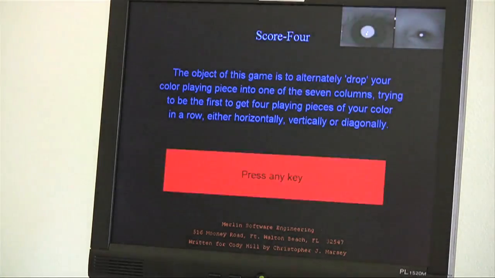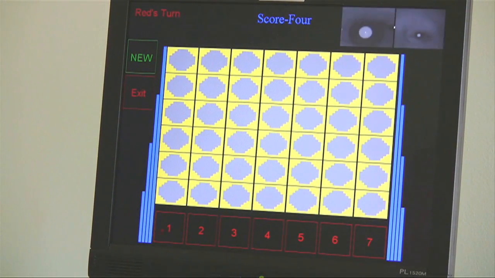Score 4 is a game that is played with two people, one using EyeGaze and the other using the manual keyboard or mouse. The object of the game is to be the first player to get 4 playing pieces in a row by dropping a playing piece into one of the 7 columns, one player at a time. The screen will identify if it's red's turn or blue's turn. The undo key can be activated if you accidentally move out of turn.